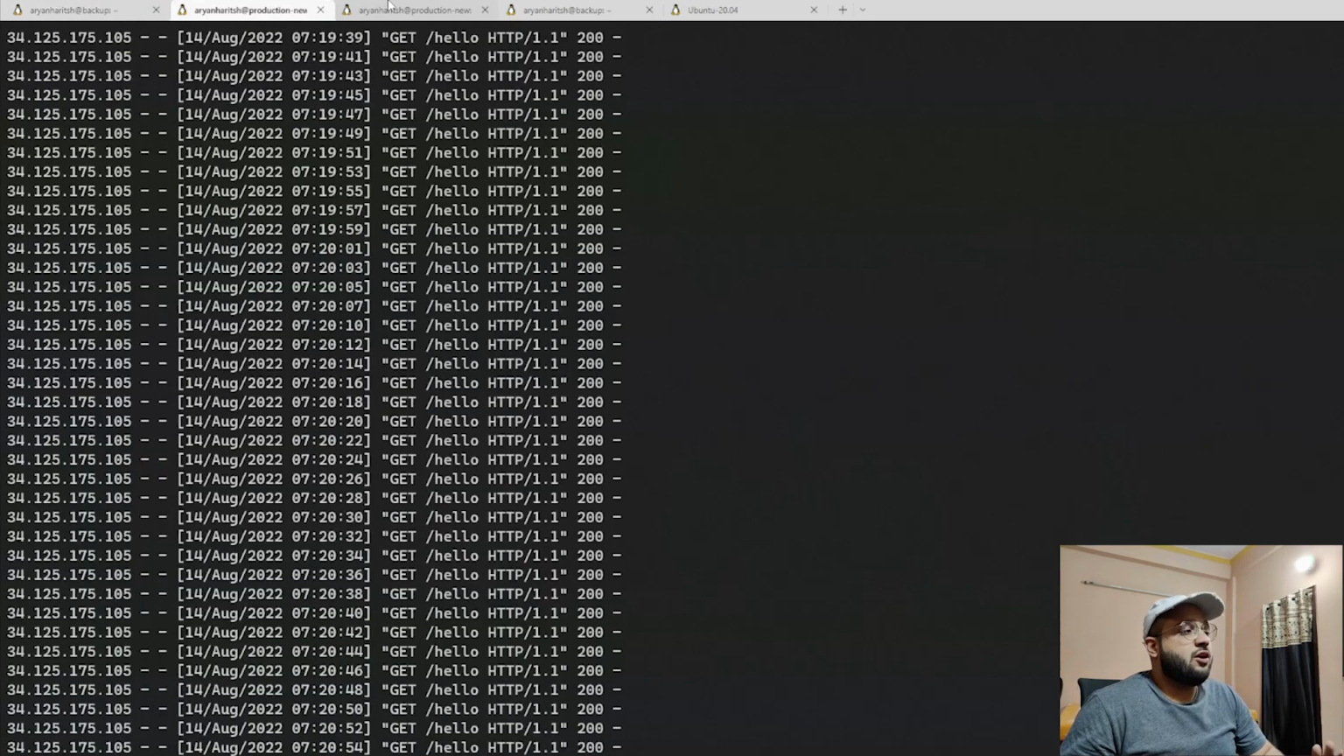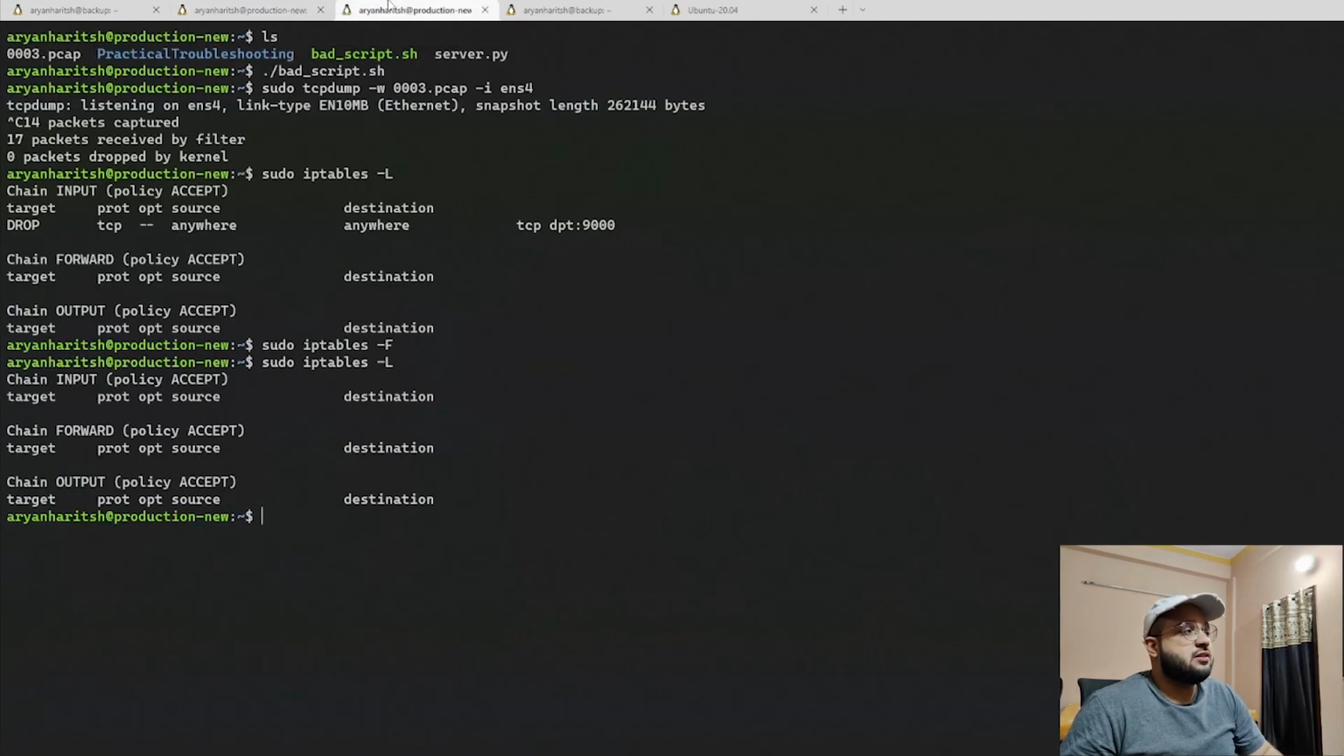So this was a small demonstration of a common network issue that can happen, and some of the tools that you can actually use to do the troubleshooting. It is not a complete guide for network troubleshooting, but it should give you enough tools to start some kind of investigation.